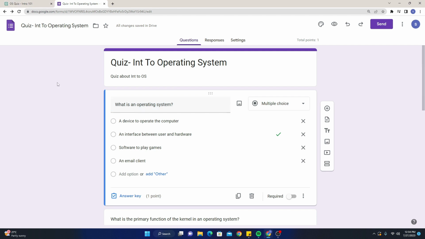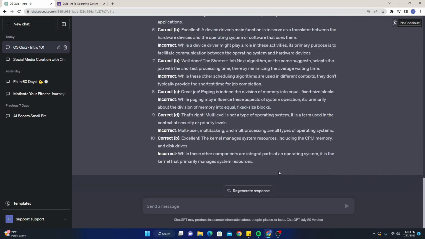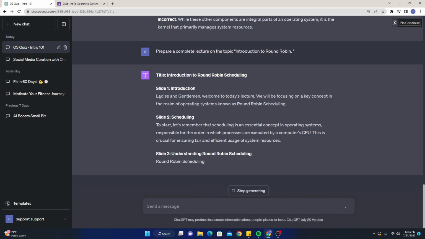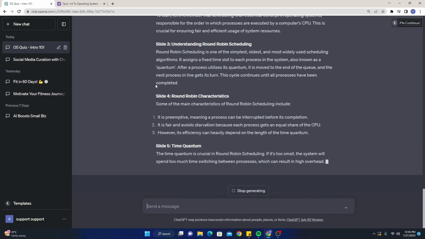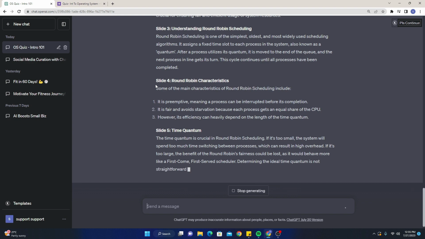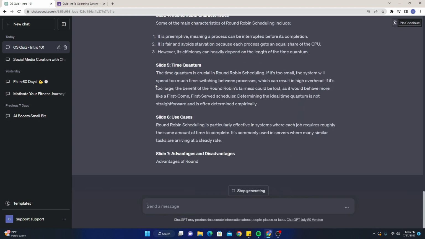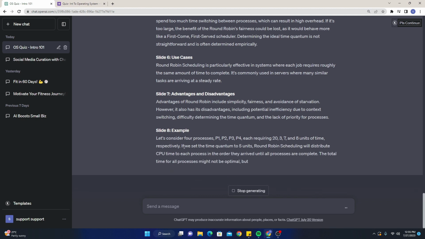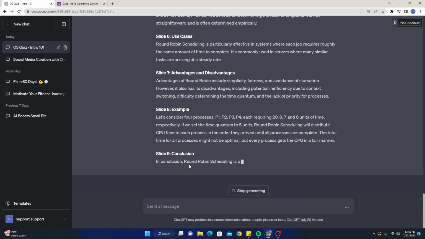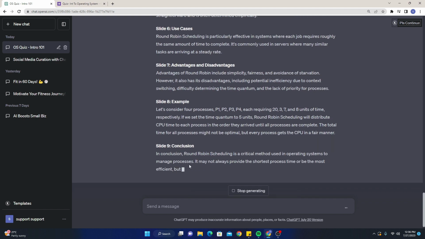For creating educational content, you can prepare complete lectures. Suppose I say, prepare a complete lecture on the topic Introduction to Round Robin. It's telling me what I should present in the slides. You see how amazing this is. If you are a professor or a teacher, you can use ChatGPT in your daily life to make your process swift and simpler. It's giving me an example as well, providing 4 processes, and then it provides the conclusion.